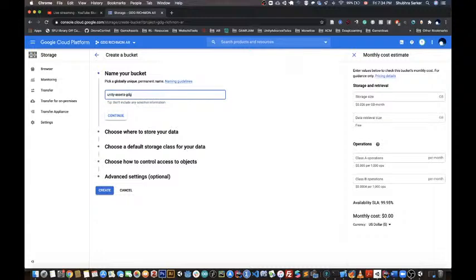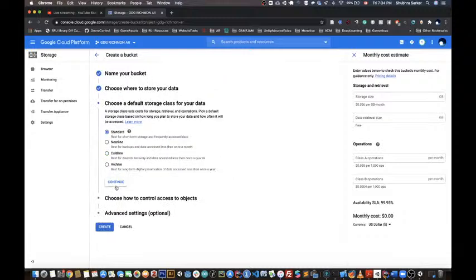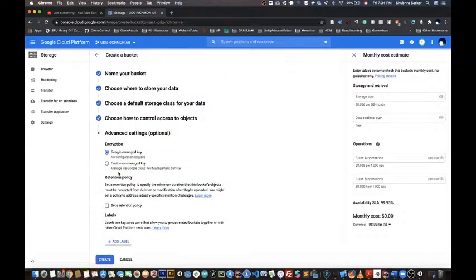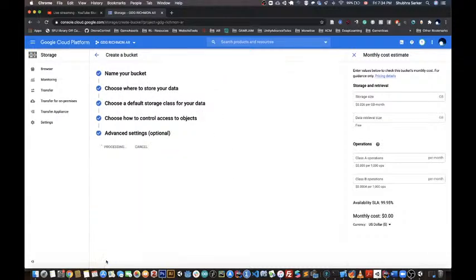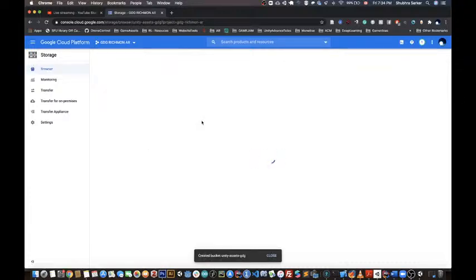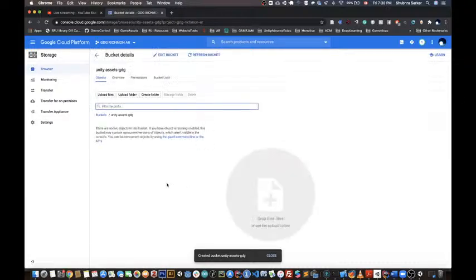GDG maybe, and then continue here. I'm not going to change anything, just use the default settings and then create. It might take a while, and then when that is done, we're going to go back to the bucket details, and in here we need to give some permission.